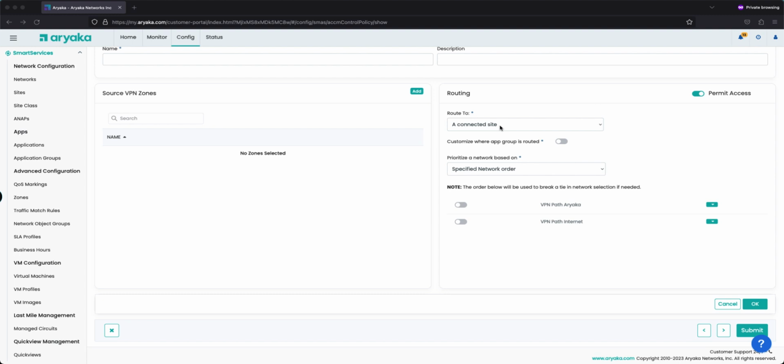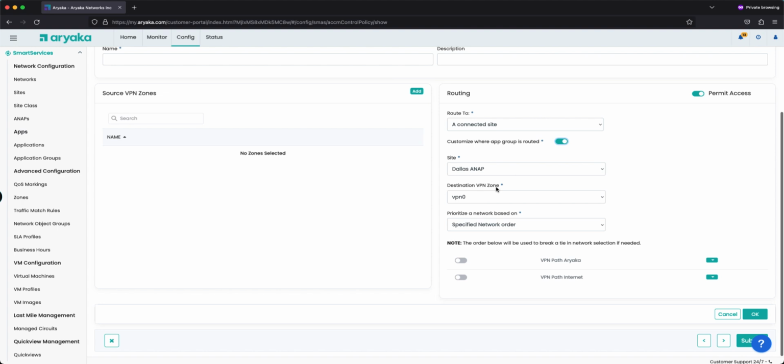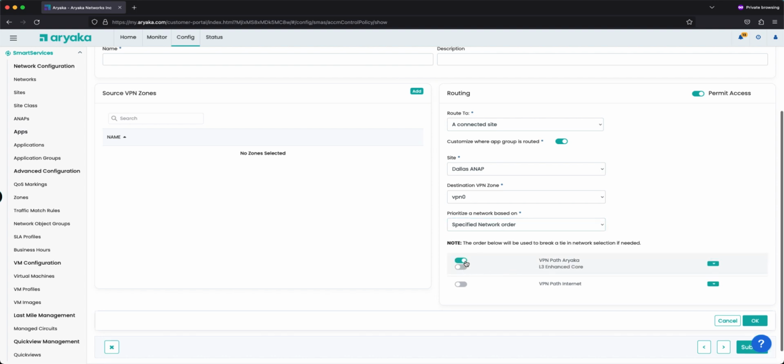There is a global setting applied for all sites, or toggle the option for Customize where the app group is routed, which is specific for destination sites and zones. Here, we have options to prioritize and route traffic based upon network-specific criteria, like longest prefix match and cost, or consider IPSLA. Furthermore, you have the option to customize the sequencing of traffic paths, tailoring routing decisions for your network's unique requirements. Namely VPN Path Aryaka or VPN Path Internet aka Site-to-Site VPN.